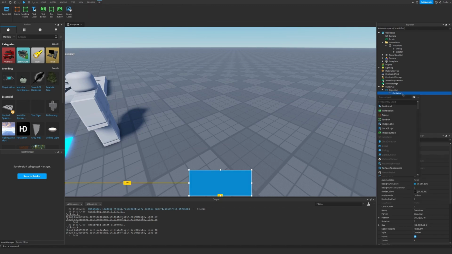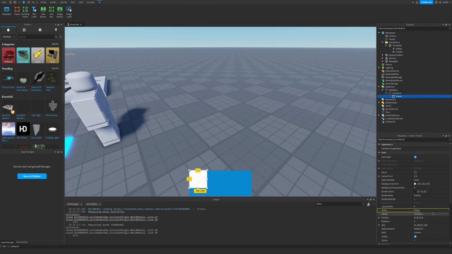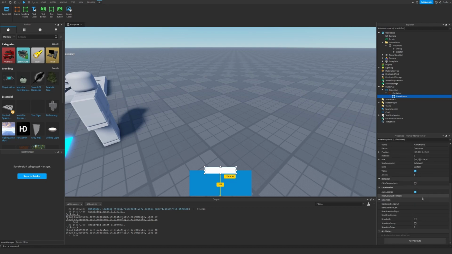Let's insert a new frame into it. Let's rename it to name frame. Let's set the anchor point to 0.5 and the position to 0.5, 0, and then -1, let me see, -0.125, 0, and set the size to 0.5, 0, 0.25, 0, and set the border size pixel to 0 as well.